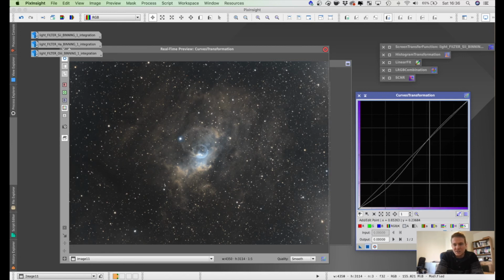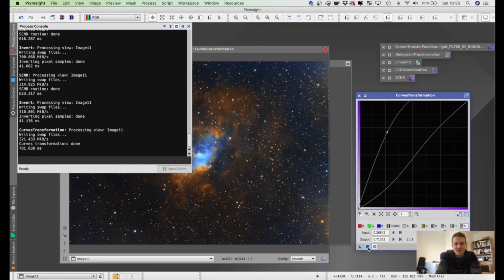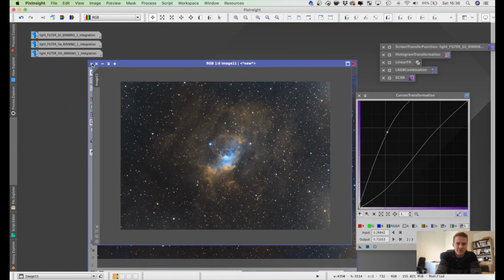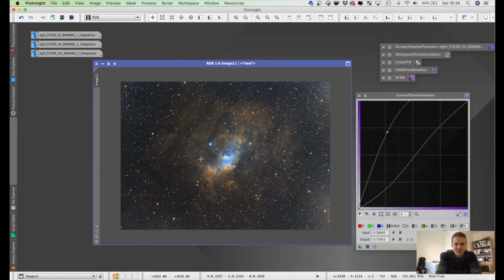And then all we're going to do is just boost the saturation in the whole image. So just grab that saturation slider and drag it right up. And again, you don't want to go too far, but that looks about right. And then once you're happy with it, just hit the apply button, and that will apply it again to the real-time preview, so don't worry about that. We can close the real-time preview, and this is what the image is starting to look like.